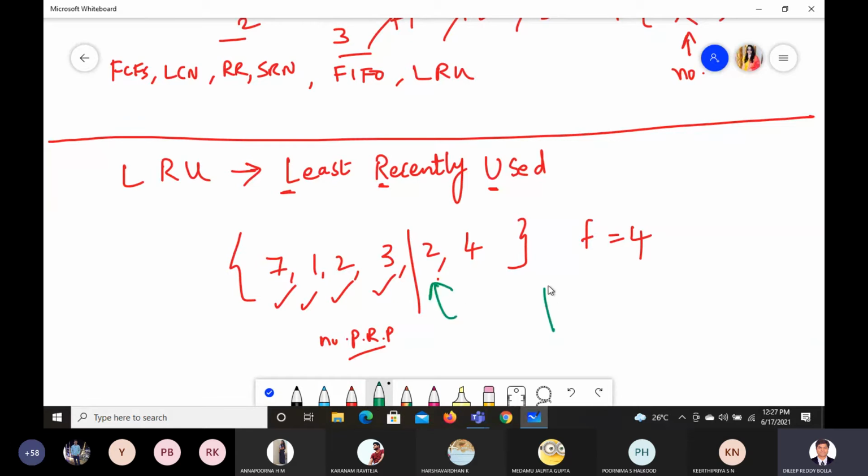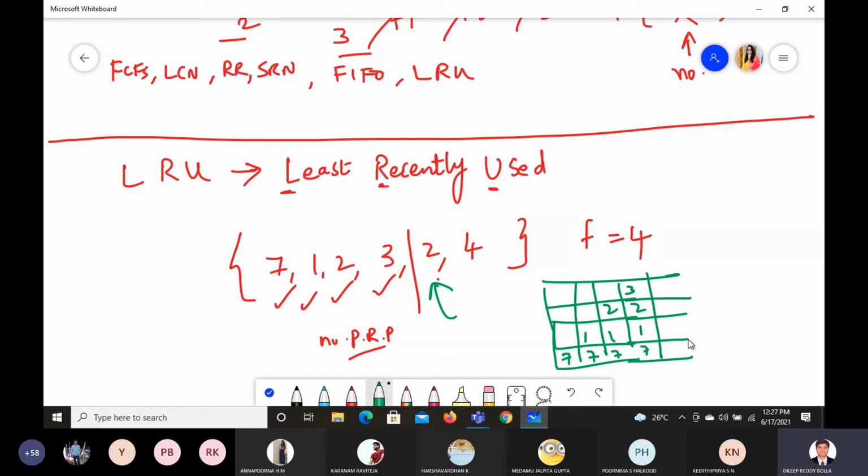Now 2 we got. Let us say this is the frame size 4, roughly I am showing it, and I will show you the detailed way. 7 will come here, 1 will come at this point, 2 at this point, and 3 at this point, because all of them are different. 7, 1 and 2 will keep continuing. Until here there is no page replacement policy coming up. In the case of FIFO, you are going to delete the 7 by default.